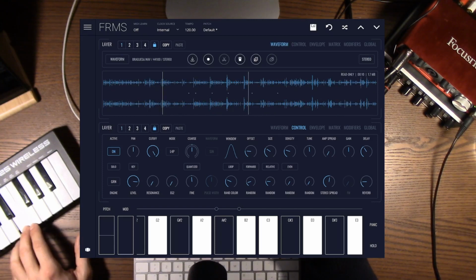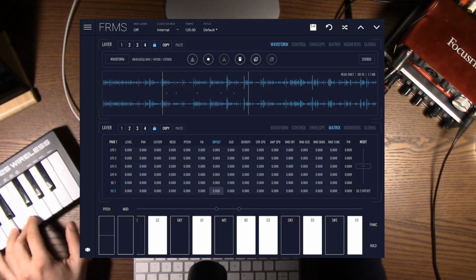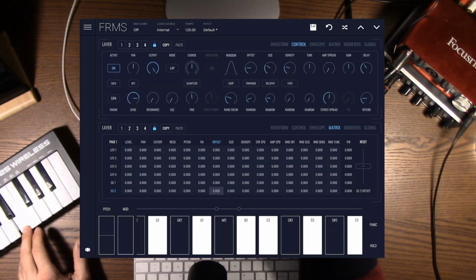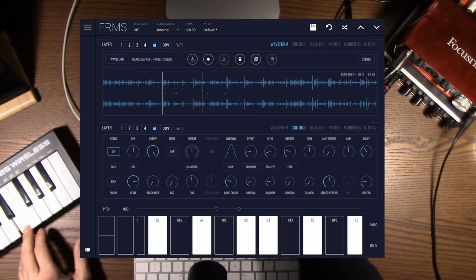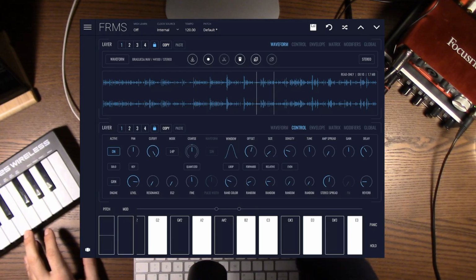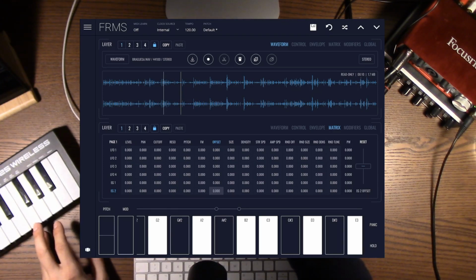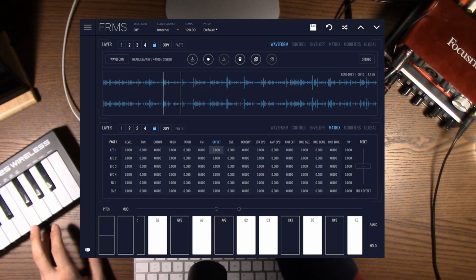And the next panel is the matrix panel. So how can we modulate things in frames? Let's choose a smaller window size. One of the things of granulating is the movement we can create with the sound. So let's add this variation with the LFO to the offset. We can go to matrix and we choose, for instance, LFO1 offset.